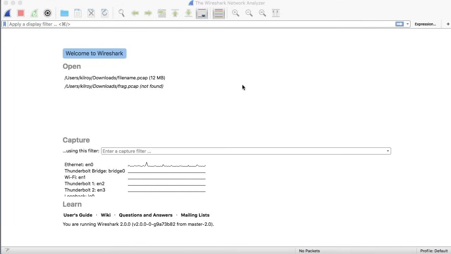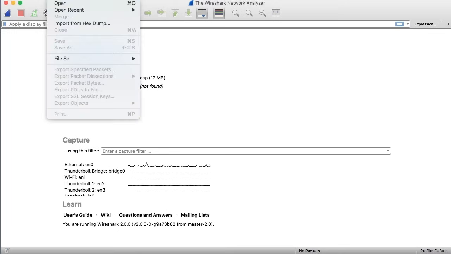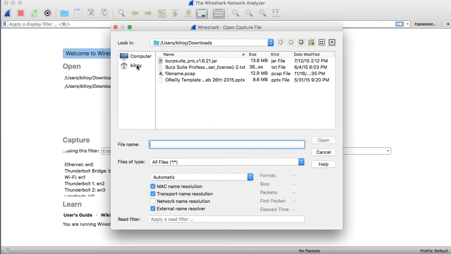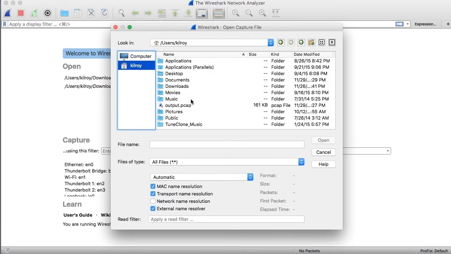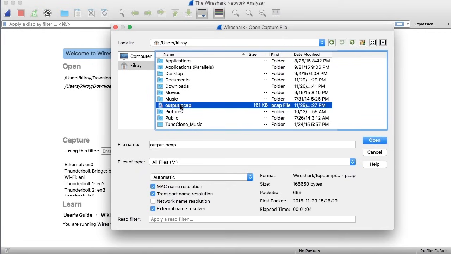What I want to do here is I want to open up that file that we had created using tcpdump. So in this case, I'm going to go up to my file menu and then I'm going to say open. And in this case, it happens to be in my home directory. And so I'm just going to go to output.pcap. Now here, as I'm doing the open, I can have it do the name resolution, the transport resolution, and then the network name resolution while I am doing the open. So everything is right there.